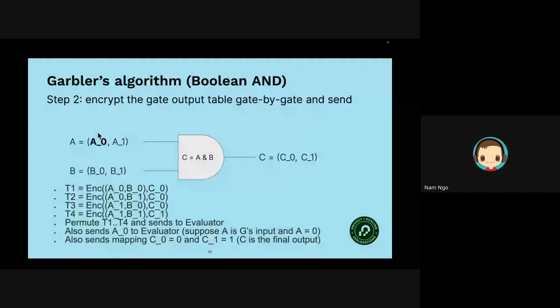If C is the final output, let's assume that we only want to evaluate this A and B and try to obtain C, right? So the circuit is as simple as this. You want the evaluator to be able to distinguish between C0 and C1. If she gets C0, then she knows that the output is 0. If she gets C1, then the output is 1.